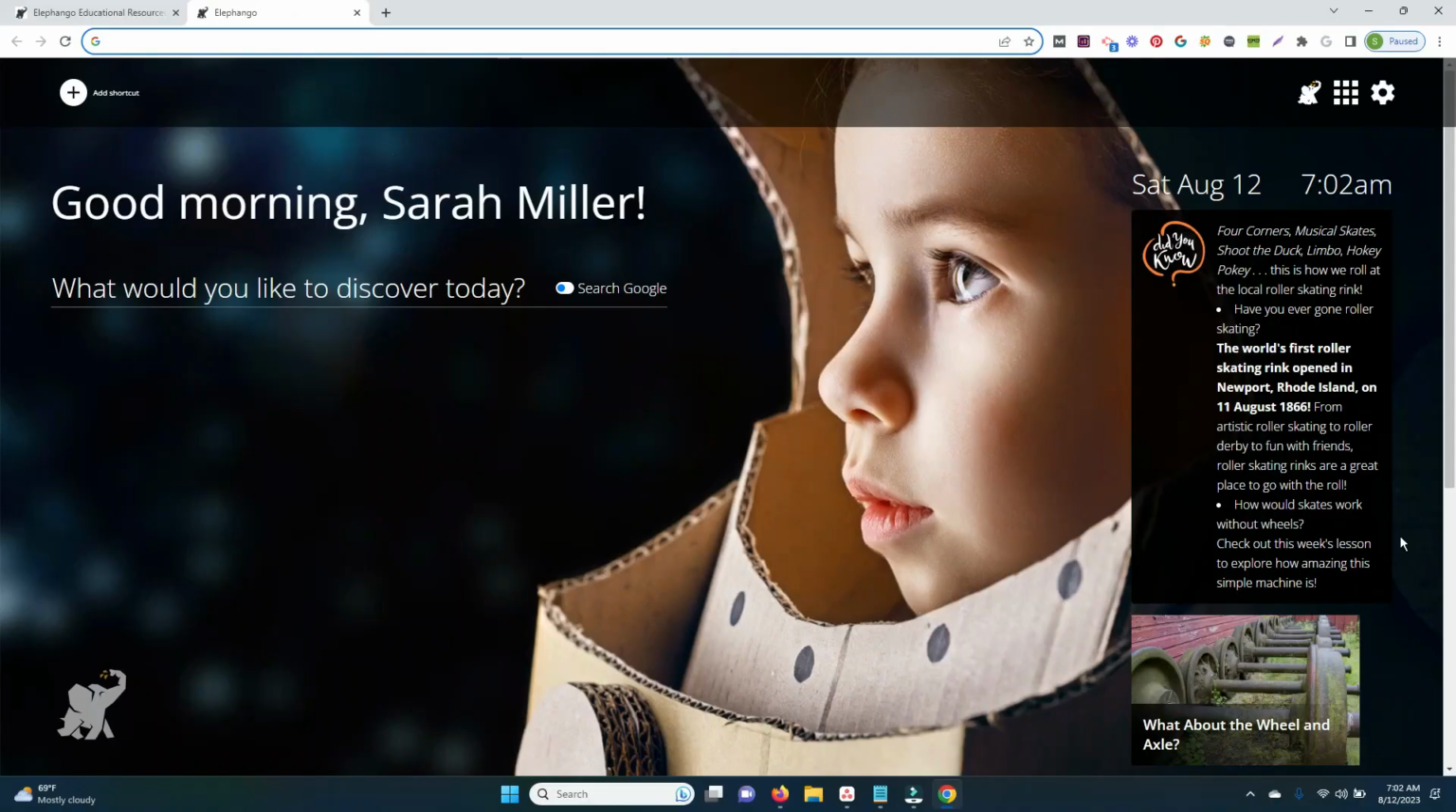I also wanted to show you my favorite part of Elephango, which is their browser extension. This is available for Chrome browsers. I love this because my son often wants to research things that he's interested in, and this browser extension allows him to do that research within the confines of either just the Elephango database or by adding in a Google search.